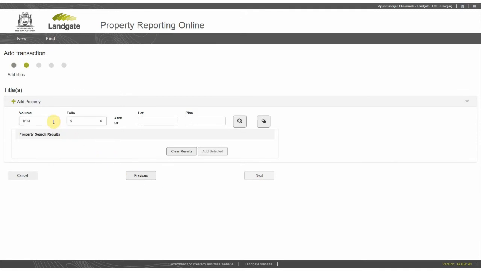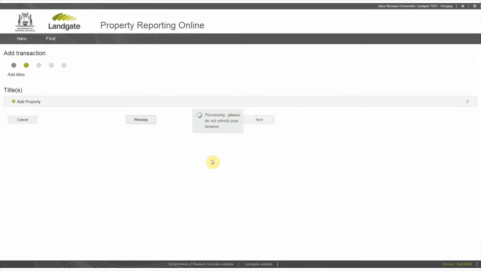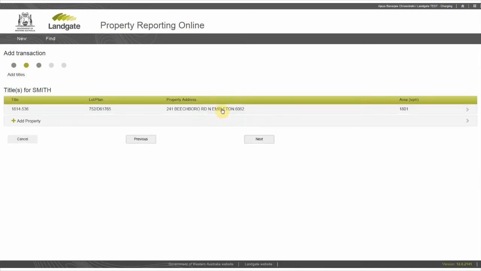Enter the volume and folio and/or lot and plan. You don't need to use prefixes or suffixes such as CT, deposited plan, or diagrams. Click the search icon on the right or hit the Enter key. The system will generate the land parcel specific to this certificate of title. Tick the checkbox and Add Selected to add the parcel of land to this transaction. This will bring up a row with all the property details, including the lot and plan, street address, and the size of the land parcel.